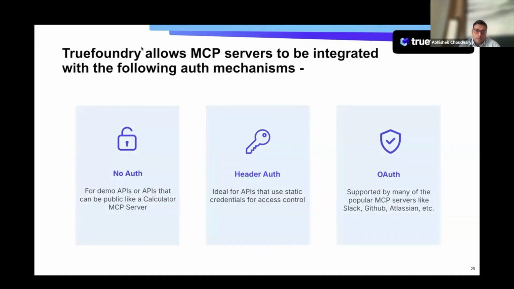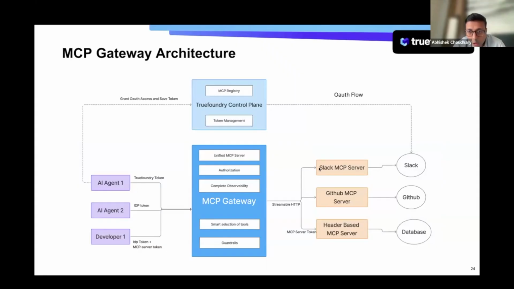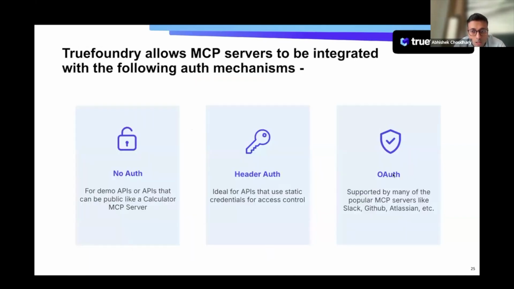In the TrueFoundry MCP gateway, you can integrate MCP servers with these authentication and authorization mechanisms. So in the diagram that I was showing earlier, usually MCP servers will have their own authorization system. And there are three ways of authorizing it. One is OAuth. One is header-based auth, so you pass an API key in the header and then the MCP server allows you to talk to it. And some MCP servers might have no auth. This is not recommended for production, but for dev, you can do that. So all these methods of authentication are supported on TrueFoundry.